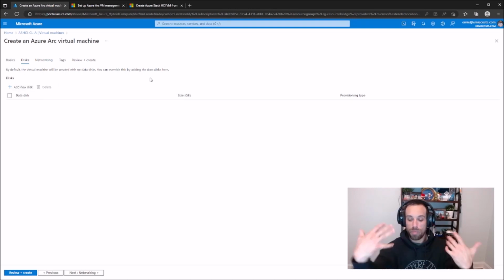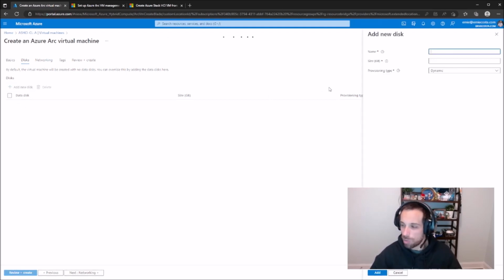All right, this is where you can add the data disks. By default, you have your OS disk, just like in traditional Azure. In this case, I'm just making a data disk. Why not? We're going to call it data 1. I don't think you need to specify an extension. We're going to make it 100 gigs. It is dynamic.